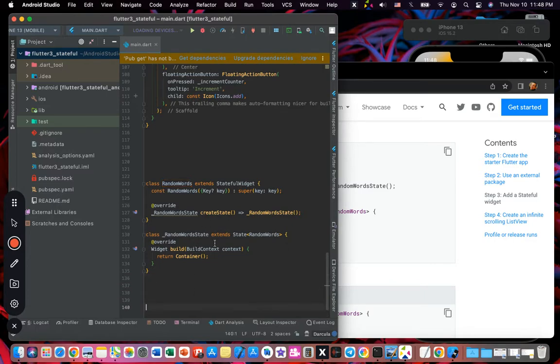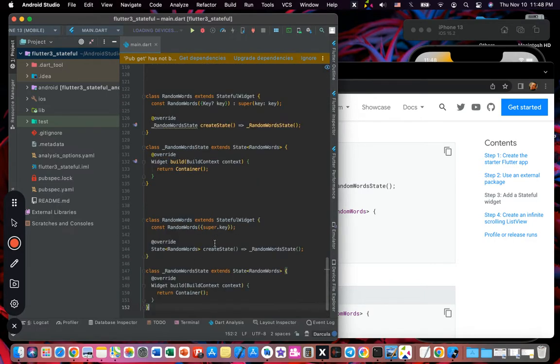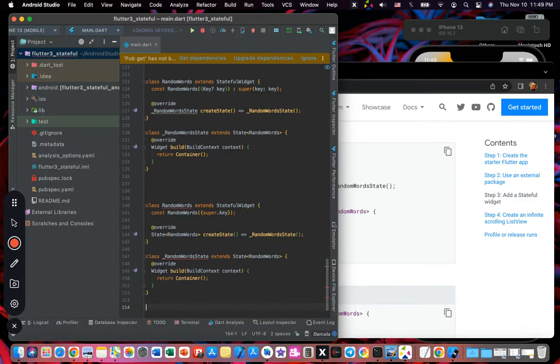So let's compare them. Do they look alike? The first line, class RandomWords extends StatefulWidget, class RandomWords extends. Okay. And then the second line, const, super key. Well, this is not exactly the same.